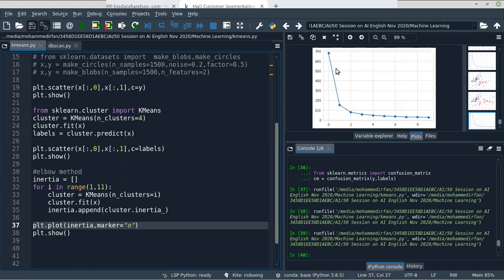Yeah, so the inertia is getting lesser, right? You select the number of clusters where the inertia changes. So here it's changing at 2, and you can select 3 also. Okay, this was the elbow method. Using the inertia we find the number of clusters.